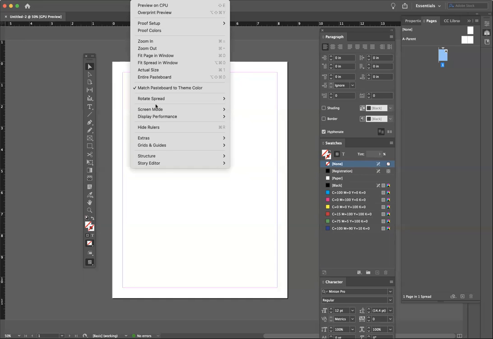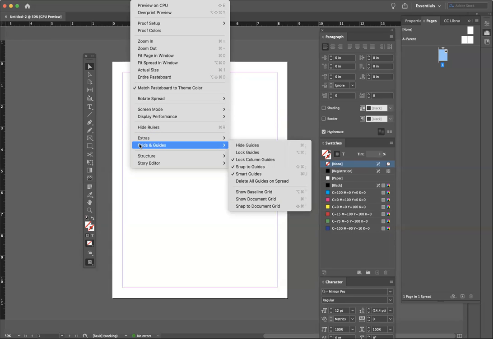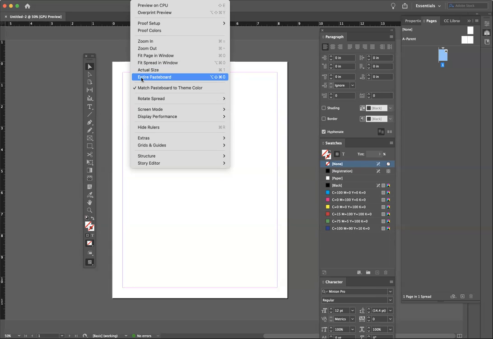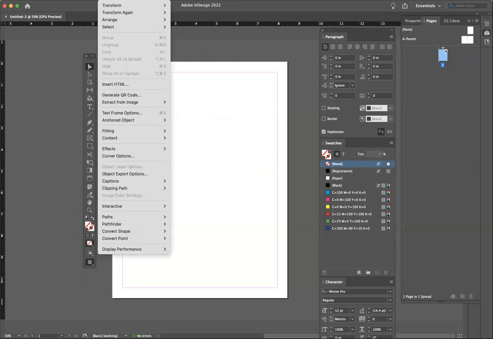If you don't have the vertical and horizontal sidebars on your side, just go up to View, just like in Illustrator, and you can show rulers. Mine's on hide rulers right now. You can also view your grids and guides here. So it pretty much is the same in regards to where you can find everything.